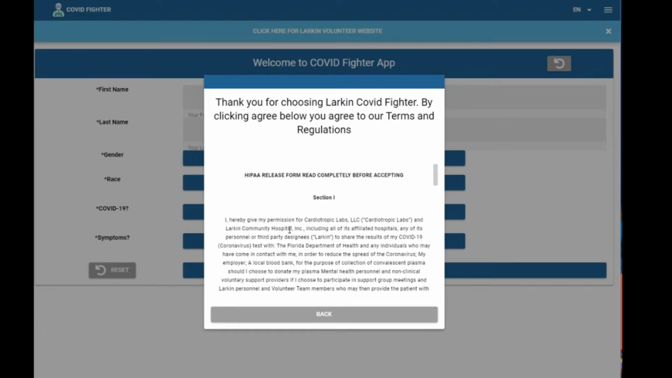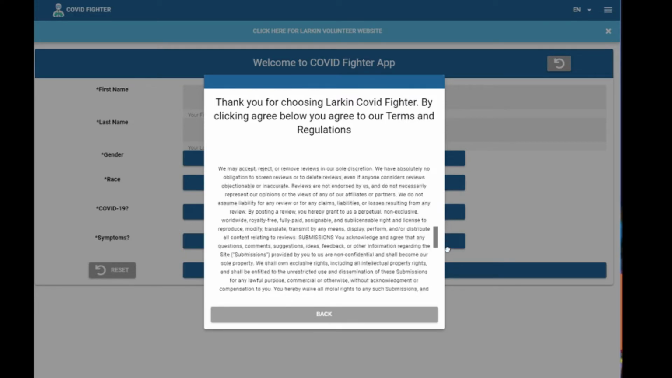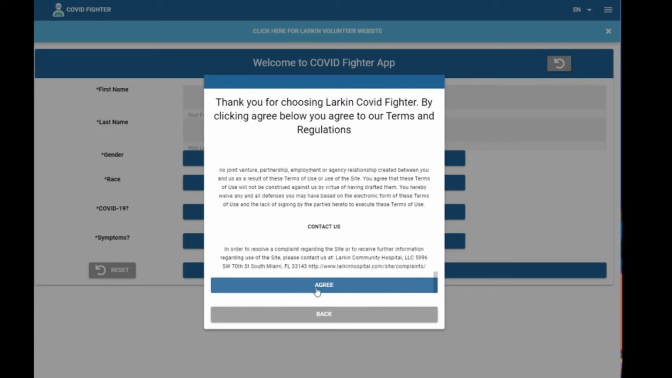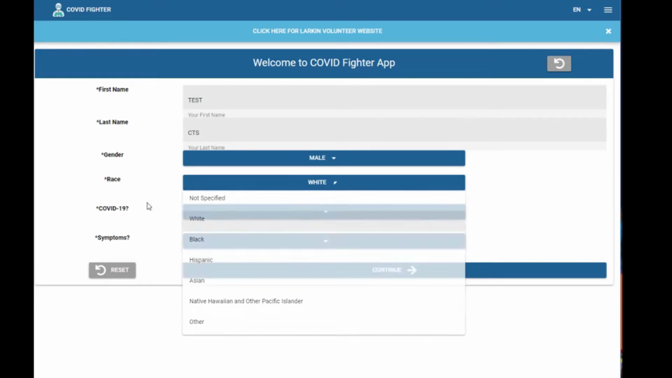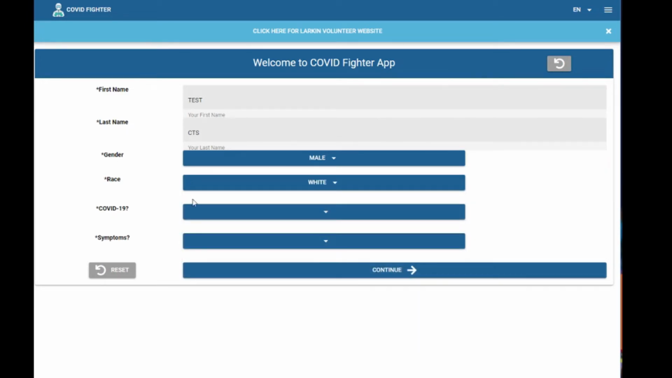You have now registered on the app, but you are a person from the internet that has not been verified yet. So go ahead and agree to your terms and conditions and put in your demographic information. In the COVID-19 sections, please specify that you have not been tested and you do not have symptoms.